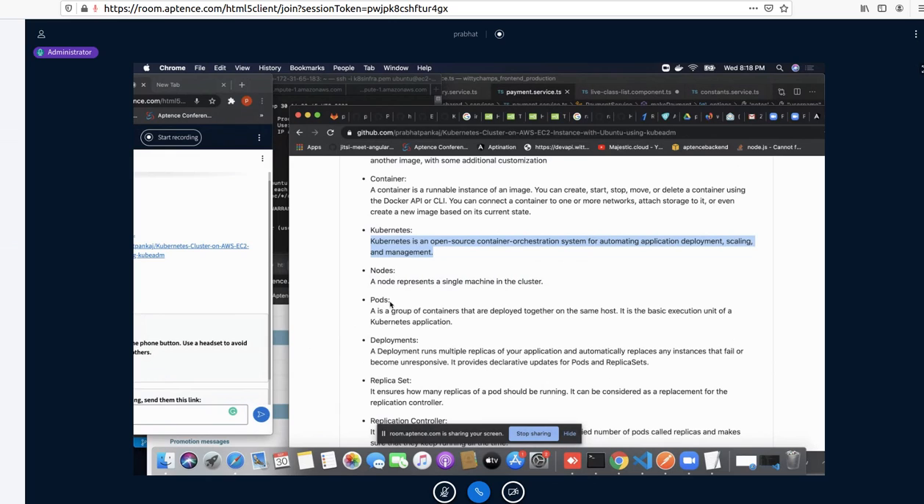and management. Technically, if you want to manage your application at the higher level, Kubernetes would be the best option to do it. Node represents a single machine in a cluster. Pod, this is a very important concept. Pod is a group of containers that are deployed together on the same host. It is the basic execution unit of a Kubernetes application, or I would say it is the atomic unit of your Kubernetes infrastructure. In one pod you can combine one or multiple Docker containers.